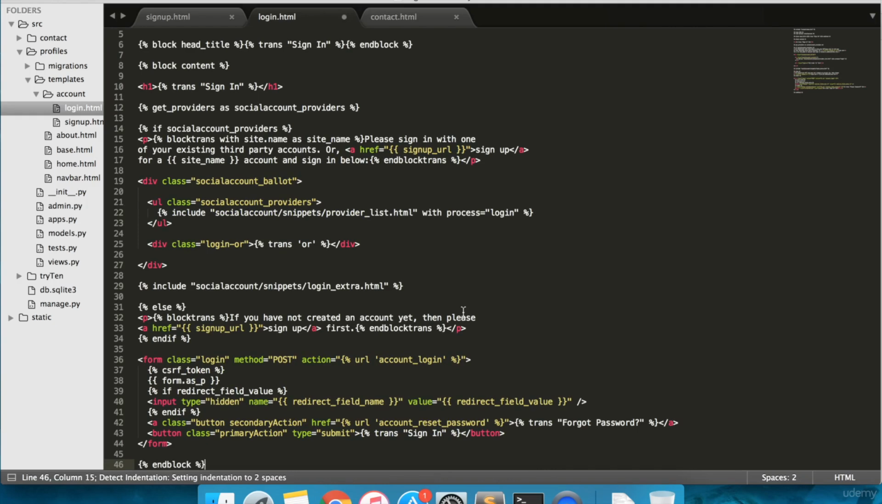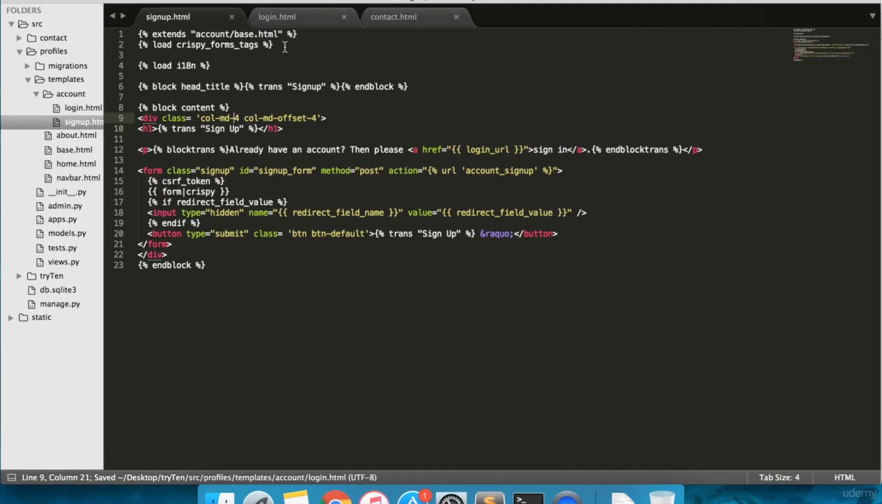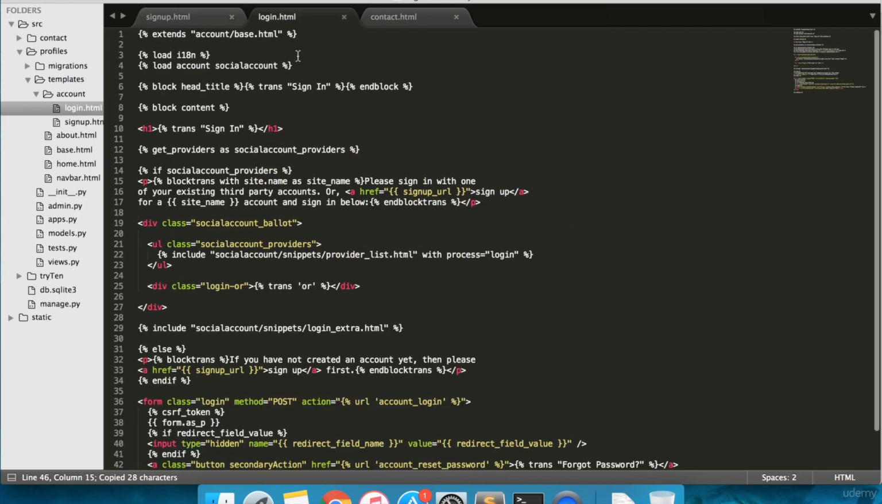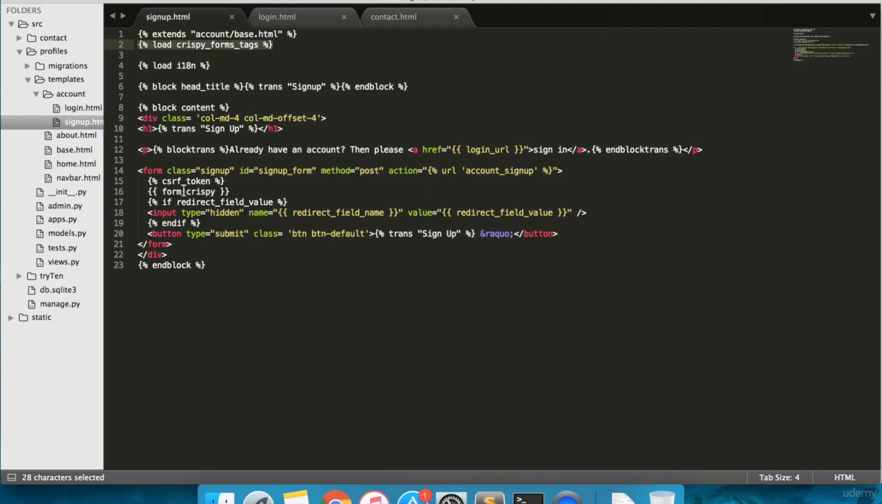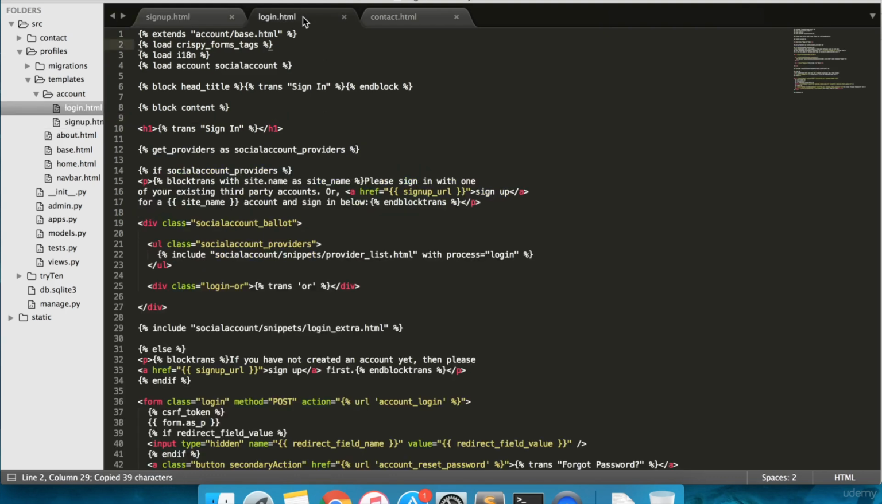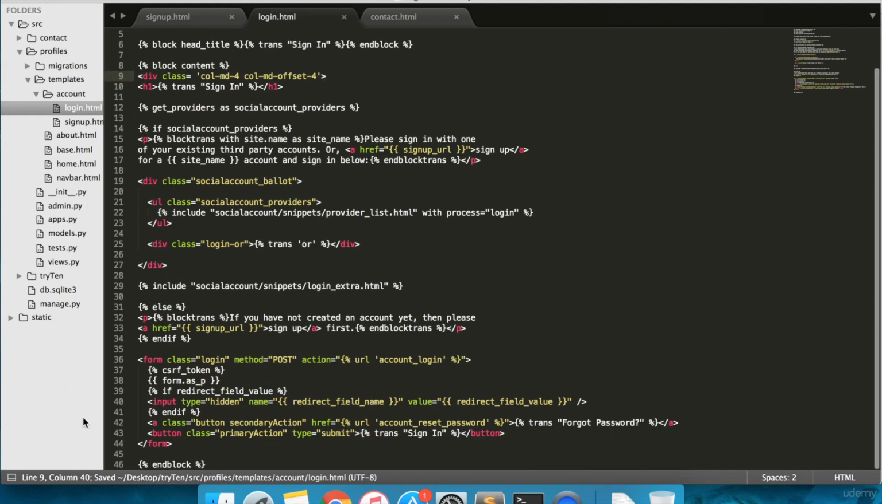Go back and open signup.html and copy load crispy_forms_tags, and then open login.html and paste that onto line 2. Go back to signup.html and copy division class equals column middle 4 from line 9, and then open up login.html. Paste this between block content and the following header 1 tag. Then we're going to make sure that we type a division close tag under the form close tag.